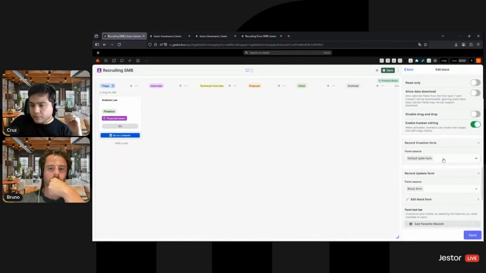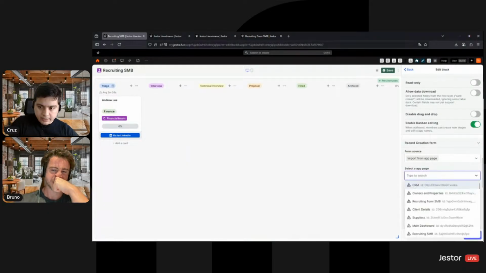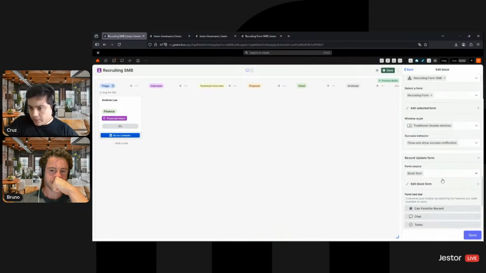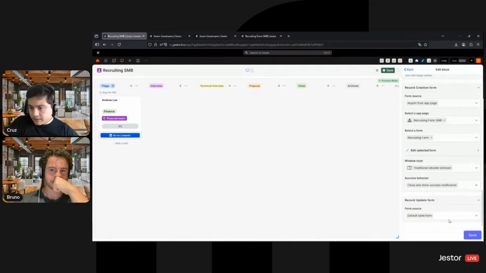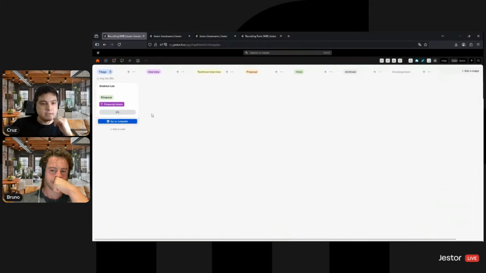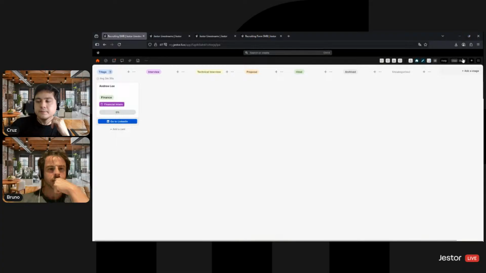For the creation form, I'm going to use the form that I've just created. I'm importing a form from an app page. And for the update form, I'm just going to get the form of the table itself. There you go. So you can see here that I have the stages, and when I click here, I'm using that form that I set up in the other part, right?